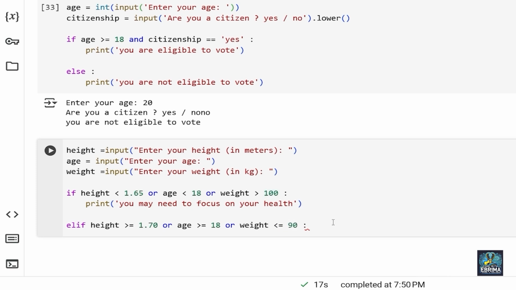Okay, and finally I'm going to go inside of it and print, brackets, inside of strings, you are in a healthy range. Okay, let's make it more interesting. Let me change this to an AND, and let me also change this to an AND.